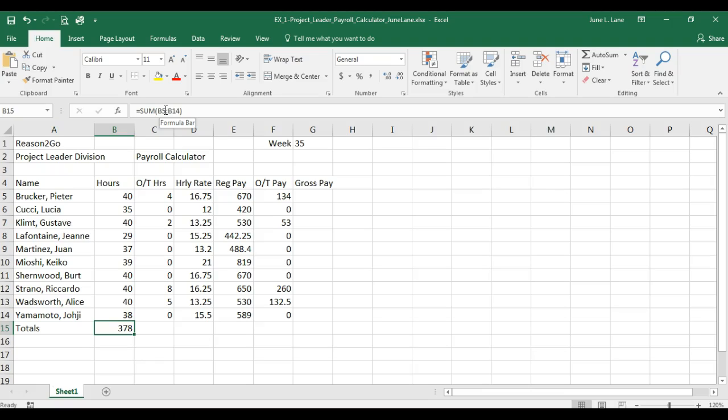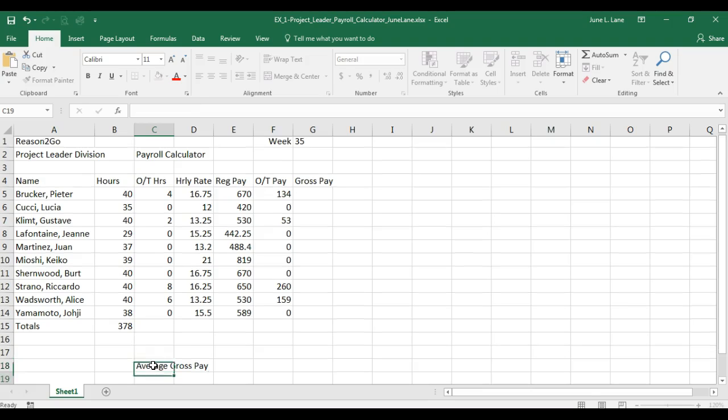So let's see what happens if we change some of our values. Let's go to cell C13, and I'm going to change that value 5 to 6, and I see that it automatically recalculates my regular pay as well as the overtime pay. Let's click in cell C18. In cell C18, I'm going to type in Average Gross Pay. And I'll hit my Enter key.